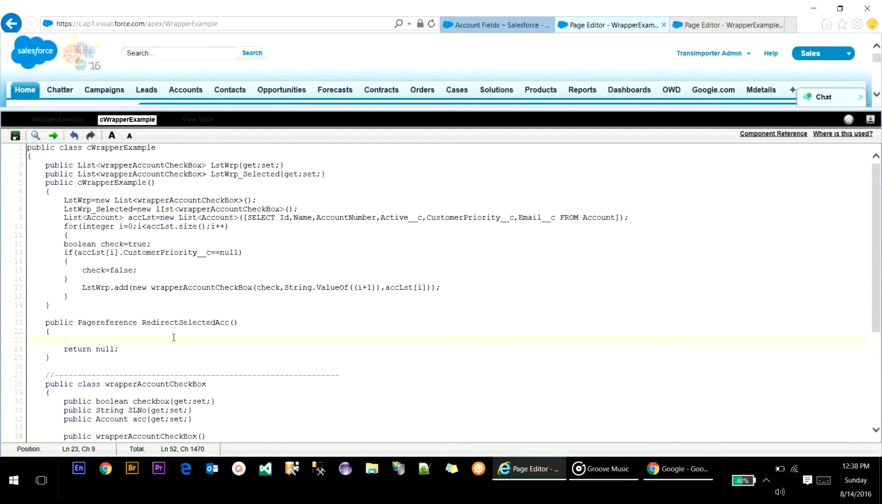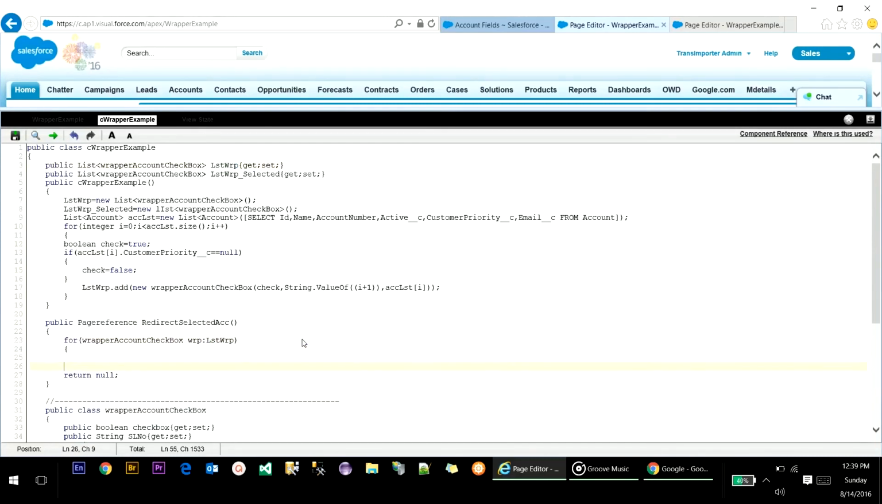Okay, now that is for the constructor. Now you need to use the same variable for selected. Now run one for loop for this wrapper class variable like we use for account when we iterate through the account list, with WRP as the variable, and for next, if WRP dot checkbox is equal to true, then perform this operation, that insert these records into this list.